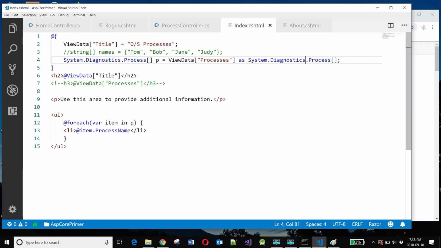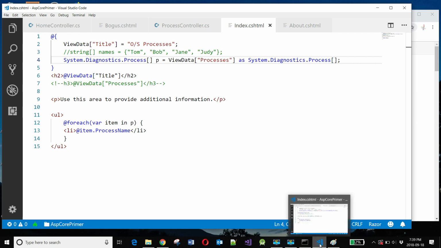Now, there's another way to pass on data from your controller to your view. And that is using something called a concrete class. Why do people like to use concrete classes? The answer to that is because it helps you with IntelliSense when you pass a concrete class. It's a bit more elegant. So what I'm going to do is show you another way of passing data from your controller to your view.